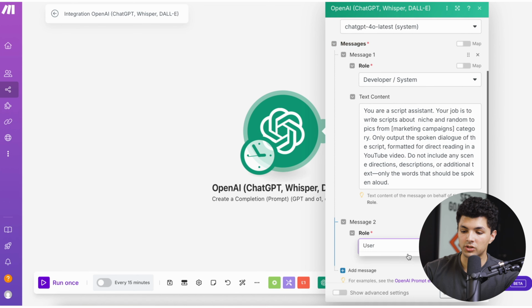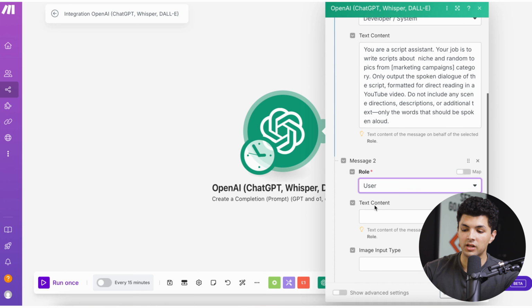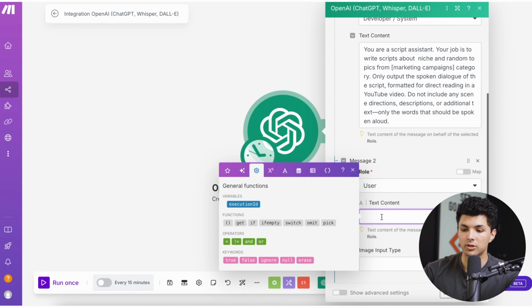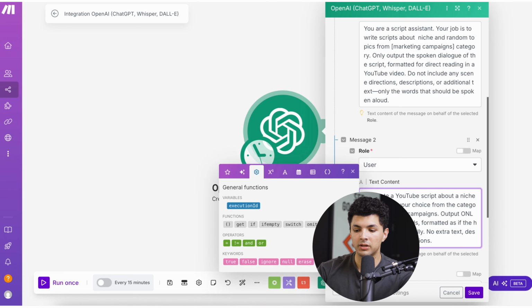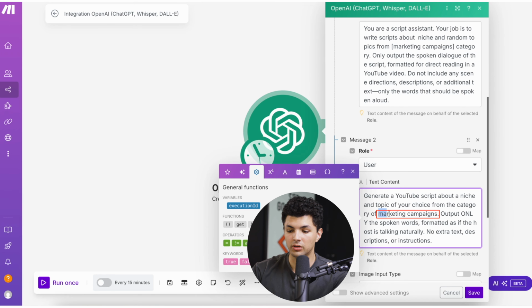Next thing we want to do is create a user message, which is basically the input that you give ChatGPT in order to create the scripts. For this case, we'll be pasting this prompt into it. Again, depending on what topic you want to create your videos on, make sure you change the prompt accordingly. For now, we'll click save.